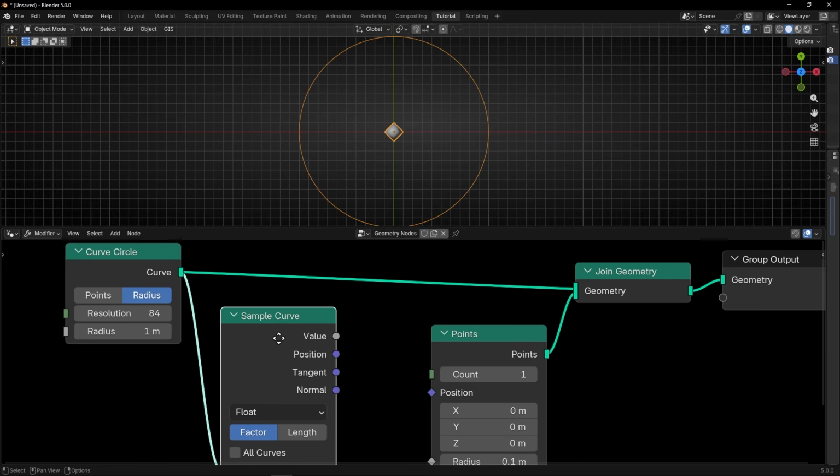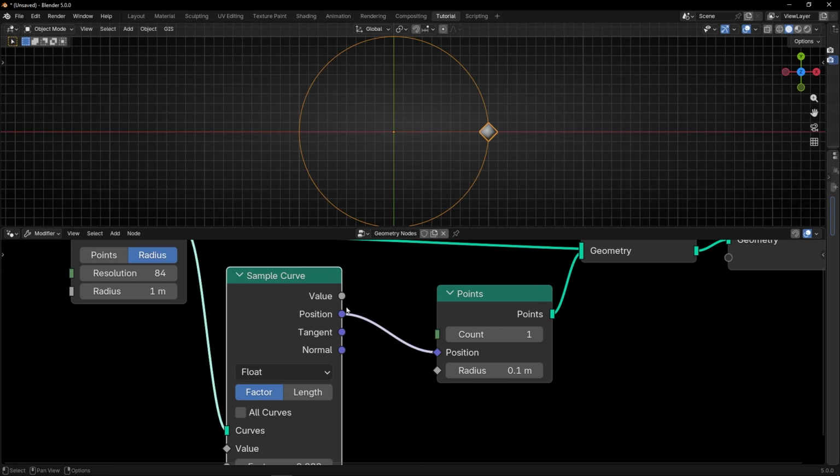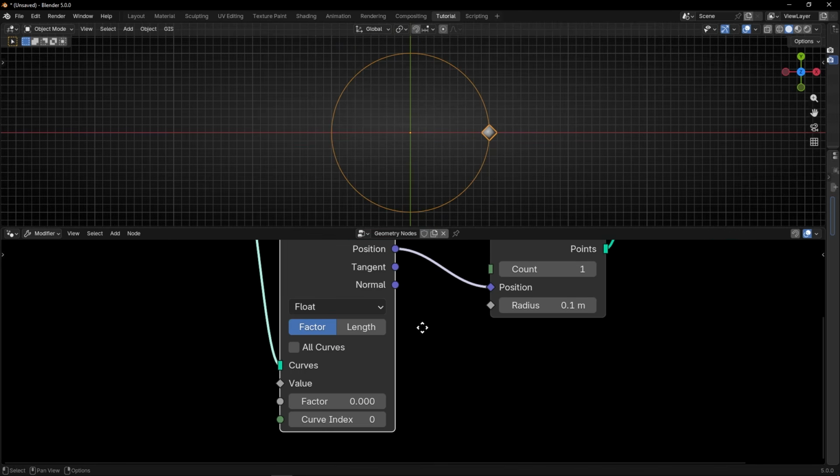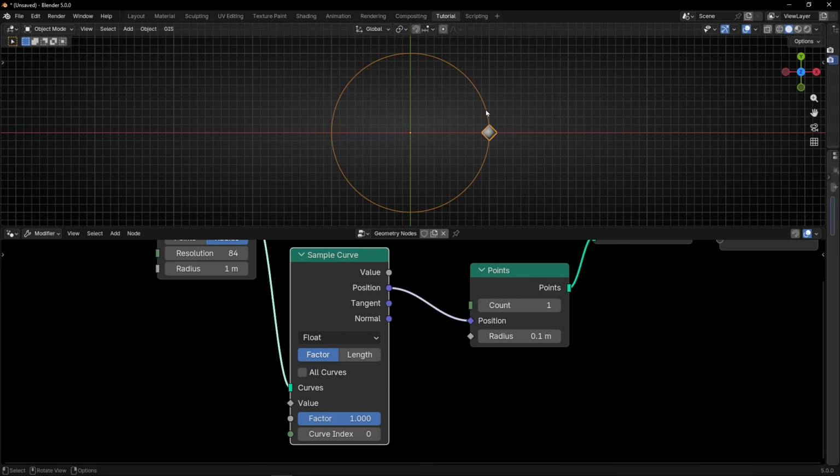And as the name says, this node is sampling the curve to give you any information that you want. So we can get the position and connect it to the point position. So the point is traveling to the position at the start of the curve. We know that this is the start because in a curve, factor 0 is the start and 1 is the end. So if we push from 0 to 1, we are saying move along this curve. So we are updating the position thanks to this information. The start, the position is here, and between the start and the end, we have all these positions.